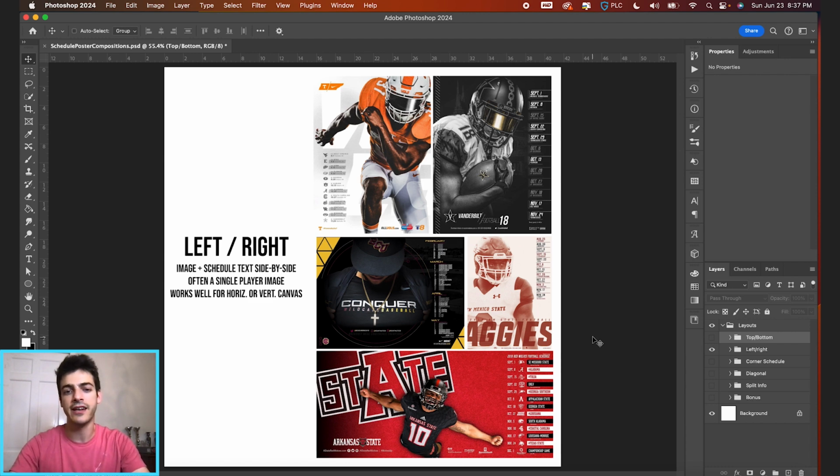And as you can see, we're looking at a combination of vertical formatted schedule posters and horizontally formatted schedule posters. So find what's right for you. I think all of these ideas that we look at today can be formatted both vertically and horizontally. You're just gonna have to play with the layouts a little bit.